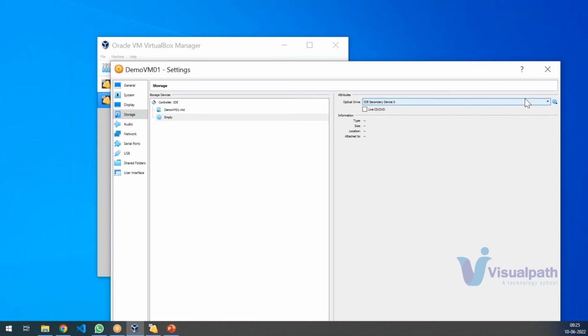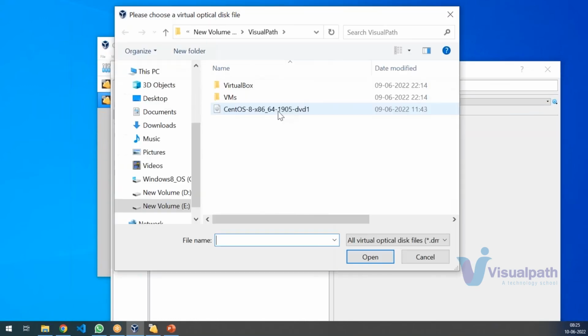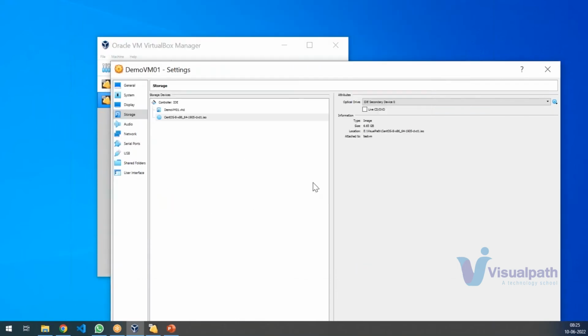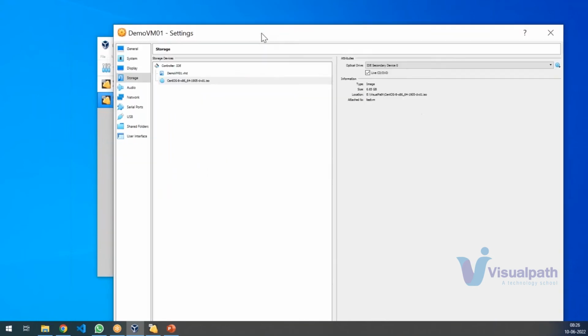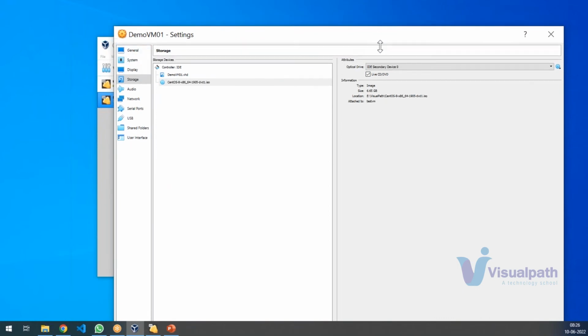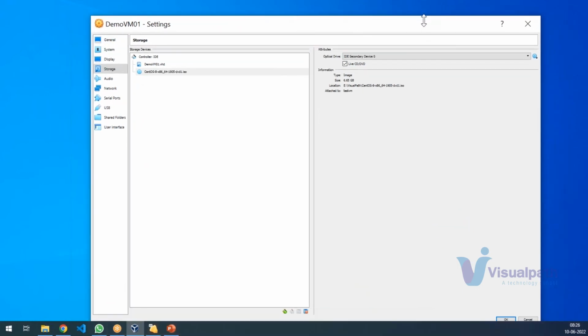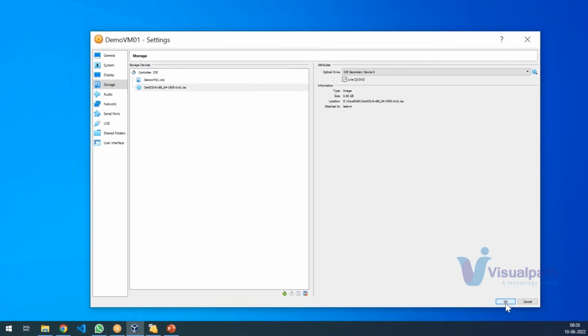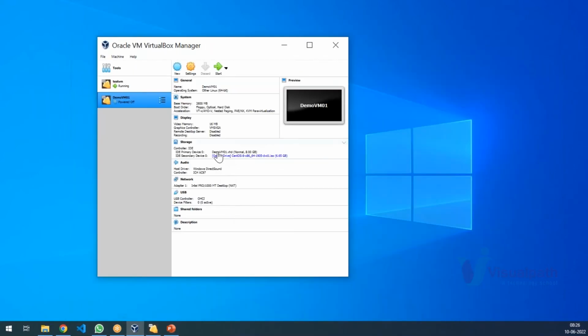and you just search for choose a disk file. Okay, go for your DVD that you would have downloaded. It will be around 6 GB, yesterday I pinged, right? Just have to open it and it will attach. Click on live CD DVD and it will attach. Now you have to save these settings. Click on OK. Okay, now what you have to do is you have to start the VM.